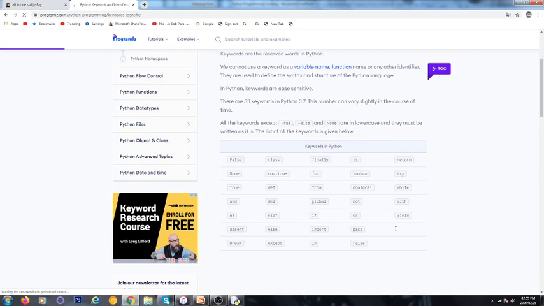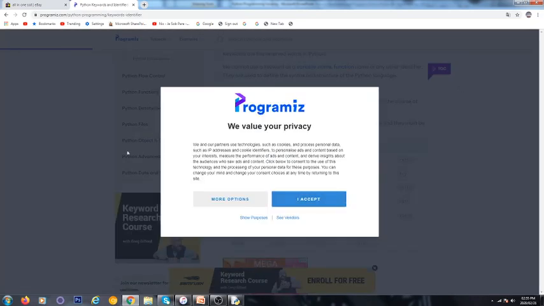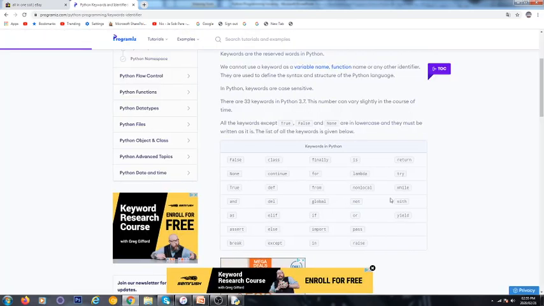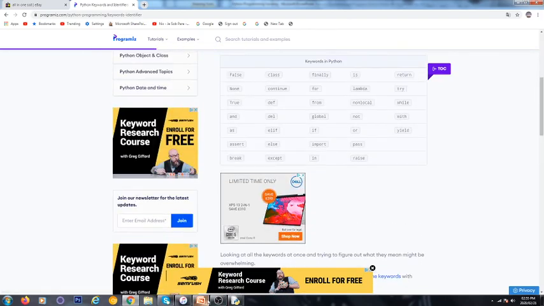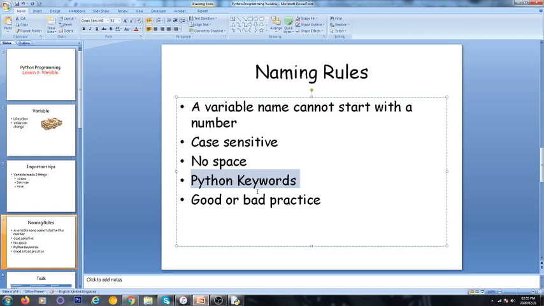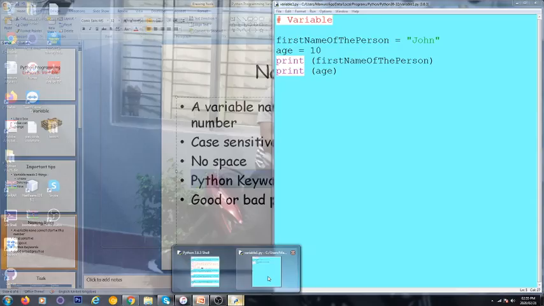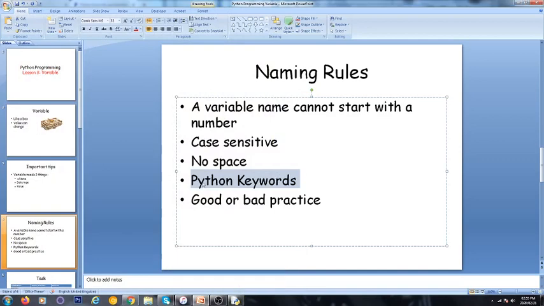Those keywords we cannot use as a variable. Whatever the Python keywords available, we cannot use them as our variable name. So we are not going to use any kind of Python keywords.